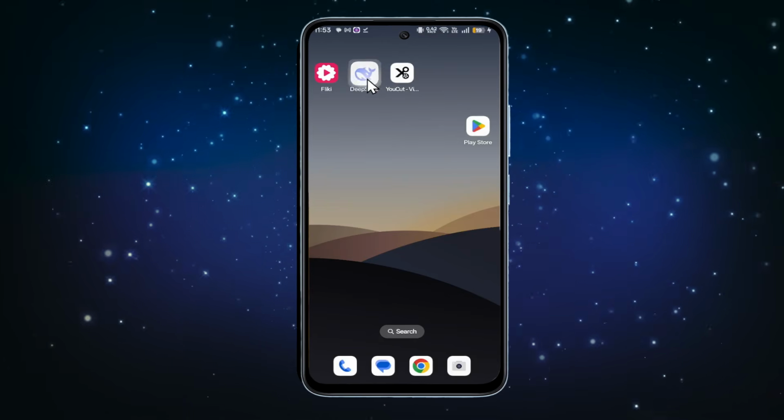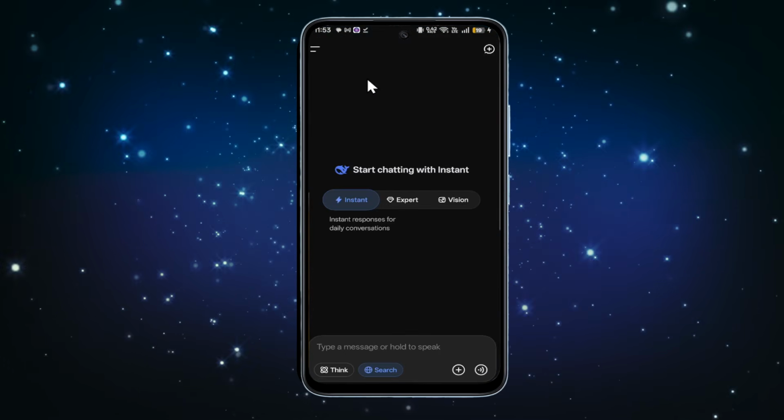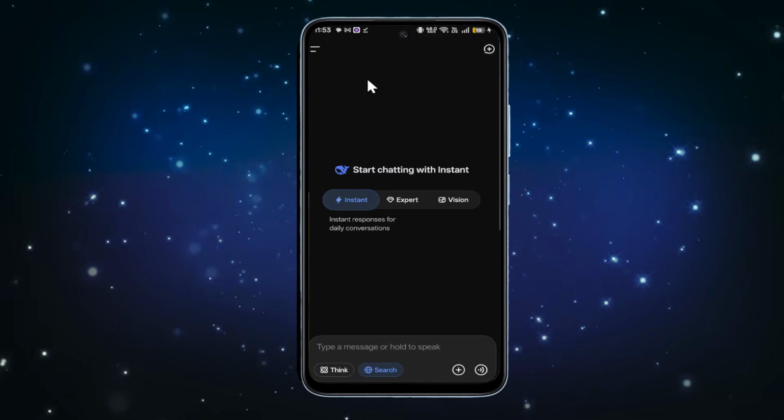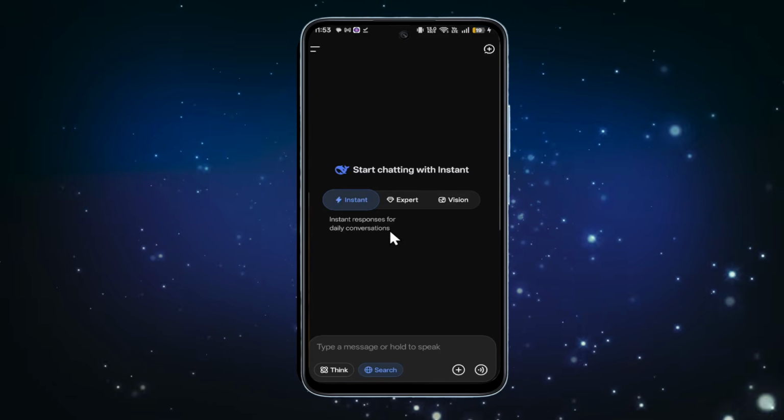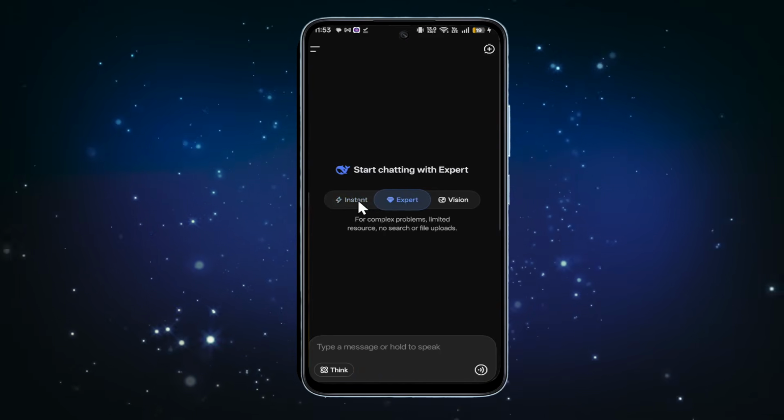First of all, open up the DeepSeek AI application on your device. And once you are logged in, you will be taken into the new chat menu. Now here within the chat page, you have three different modes.